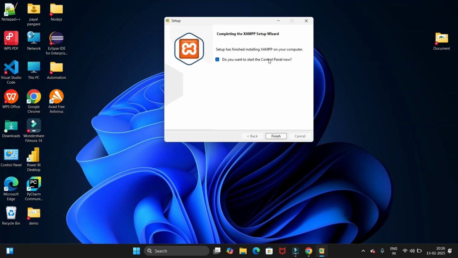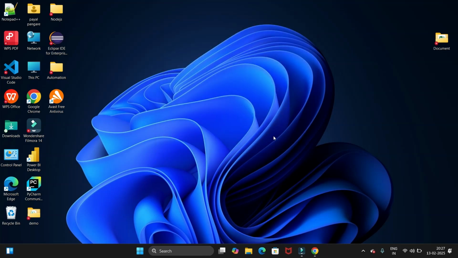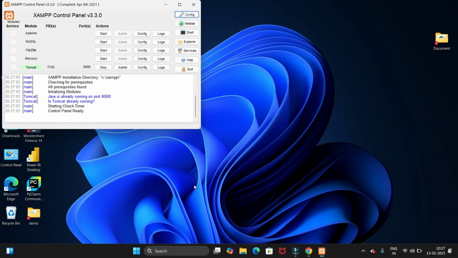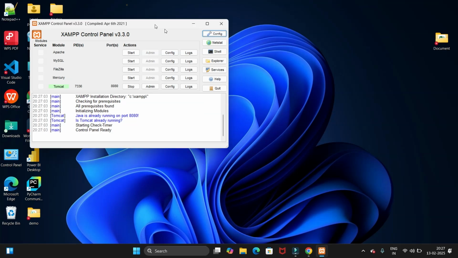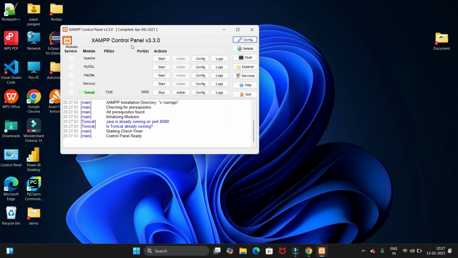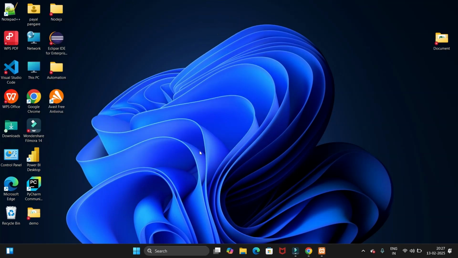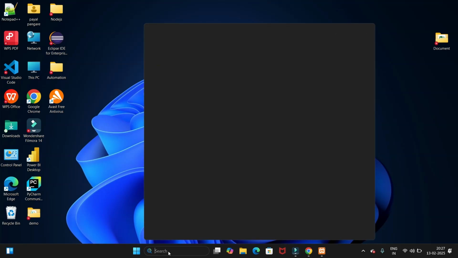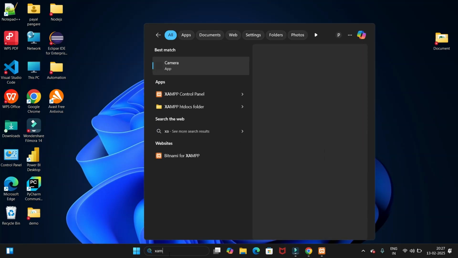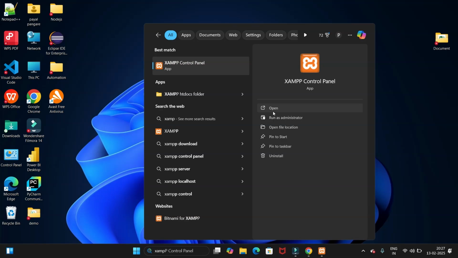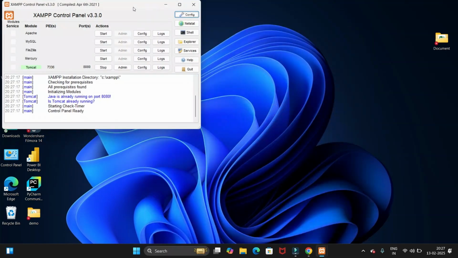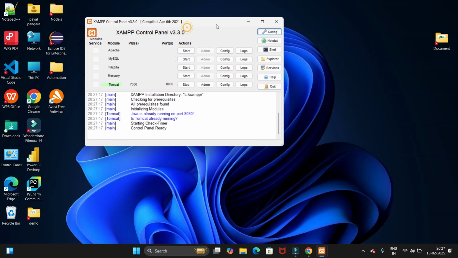So we have completed the installation process. Let's click on the finish. And now we have to go to the start. This XAMPP control panel opens automatically, but if not, you can go to the start and search for the XAMPP and it will show the control panel. So we just need to open it.